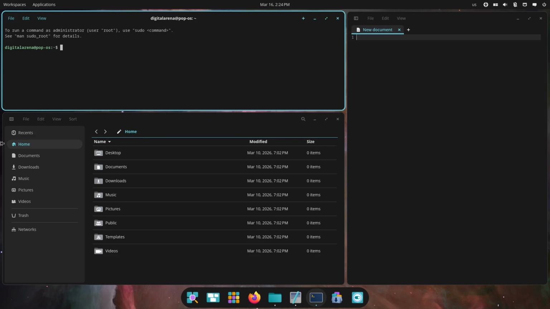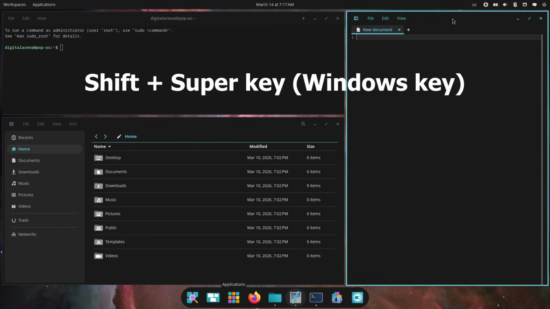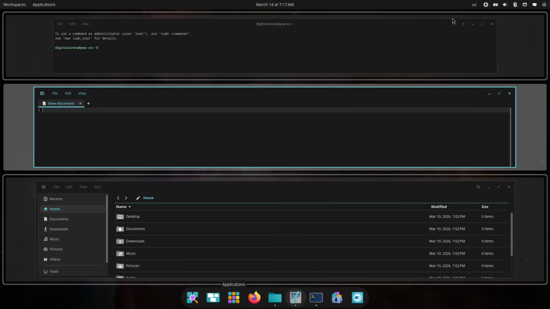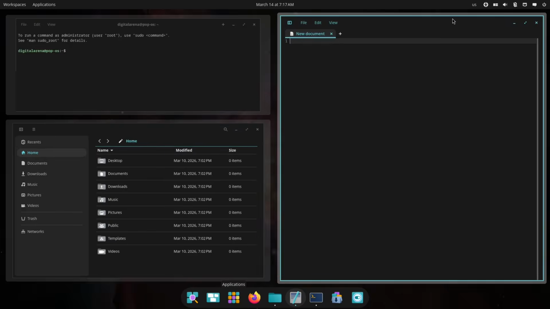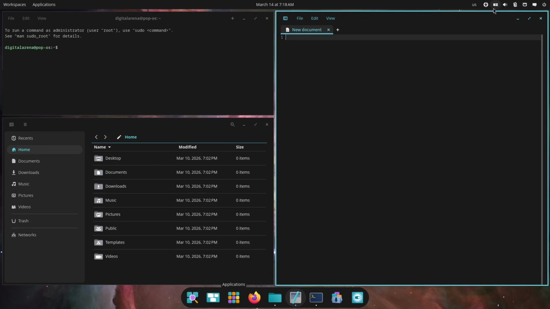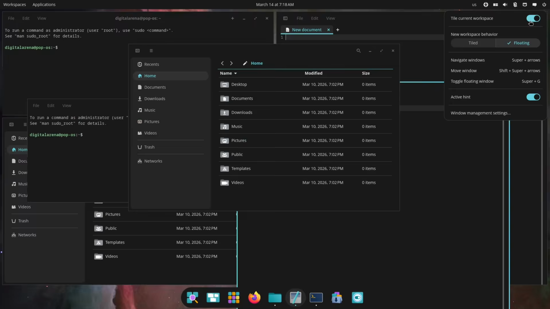Since I have chosen a dark theme, in my case, as you can see, the active application in focus has blue edges. If you want to reorganize the open applications, you can do so by clicking the application you want to move, then simultaneously pressing the Shift and Super key, that is Windows key, and then using the arrow keys on your keyboard to move the application to the desired destination. If you want to return to the classic layout, simply click the slider in the Tile Current Workspace section again.